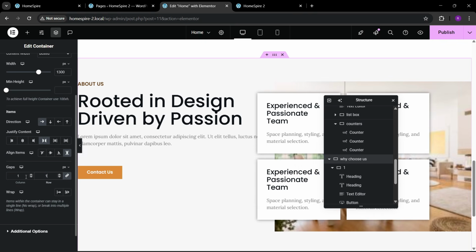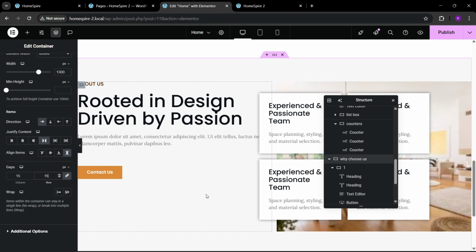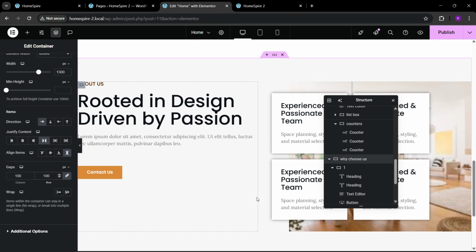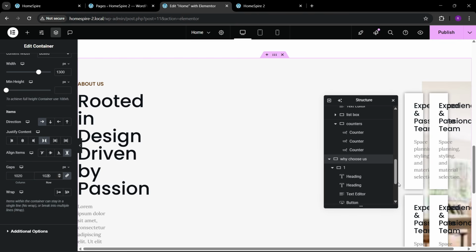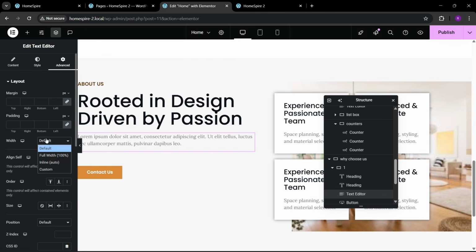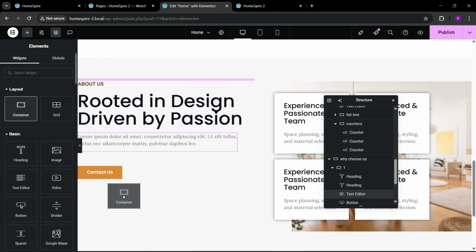So here we have the 150, 30, 20, then we can put 100. So 100 or 120 is good. Okay, and here also we can use some custom width, like we can use some different width like this. Also, and here you can see we have to add a container.